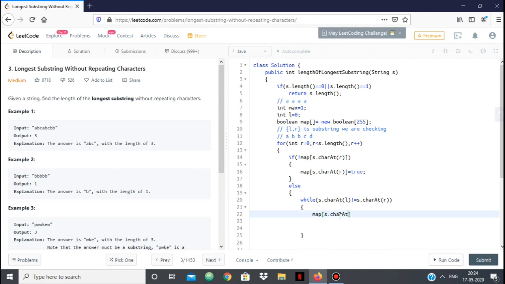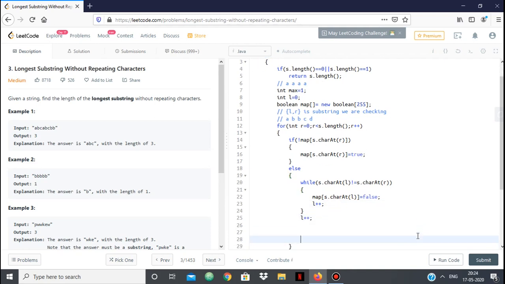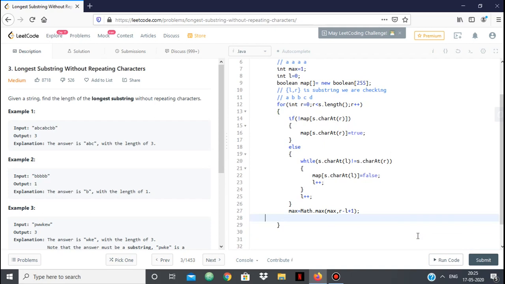S dot char at L is false, and L plus plus, so we can eventually reach the next L, meaning the next lower bound of the substring. So now L is the next lower bound of our substring, and R will keep on going. Then we simply find the length, and if it is greater than max, then we update max. So math.max of max itself and R minus L plus 1, which is the size of the substring. Then we return max.